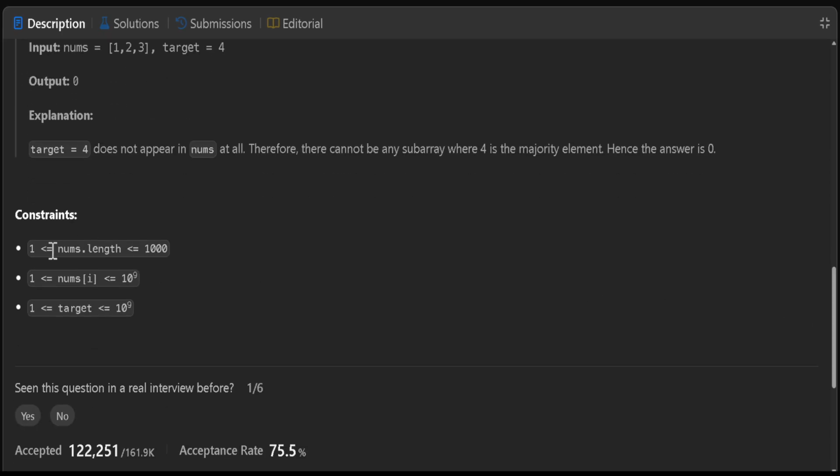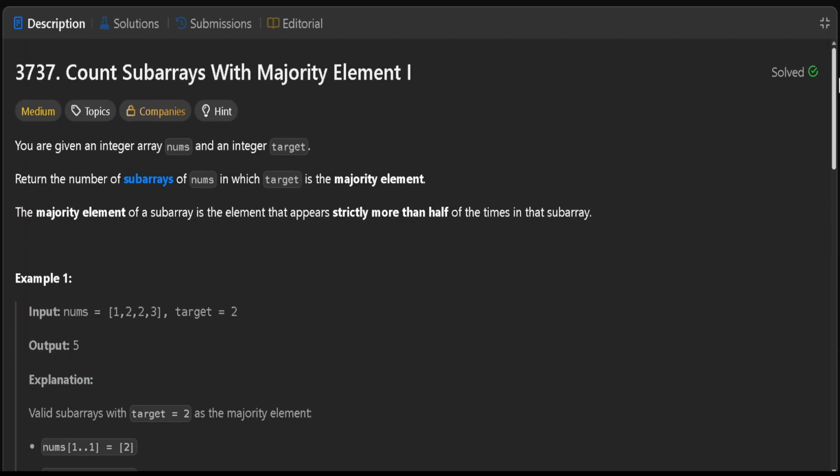Coming to the constraints: nums.length should be greater than or equal to 1 and less than 1000. What it means is that the array is small, and if it satisfies this condition, we can apply O of n square. Let's try to understand how to implement this.